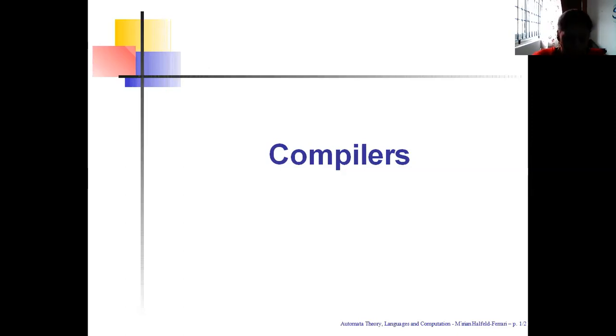To start with Unit 3, that is compilers. The topic there is compilers. We are going to see the different phases of compilers.